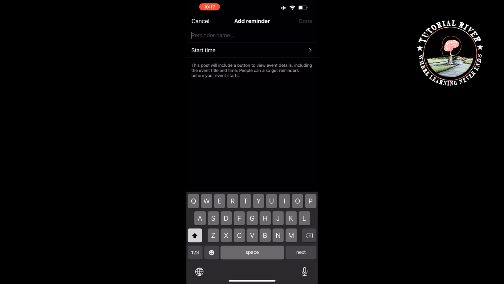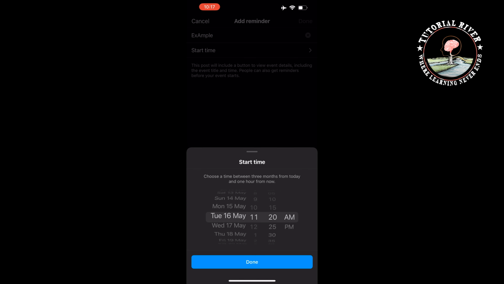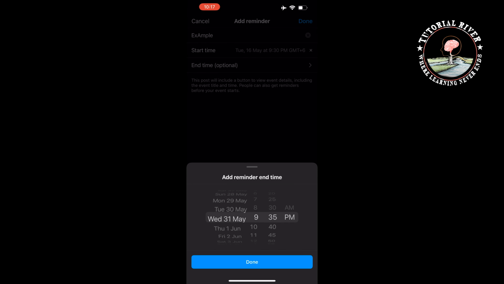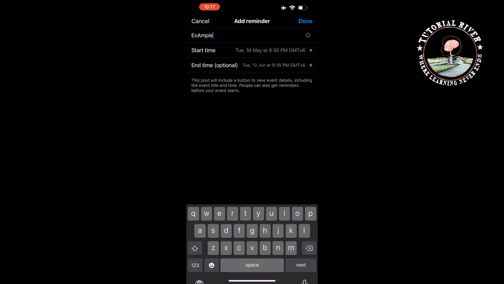Enter the reminder name. Tap on start time and select here the starting time and tap on done. And you can add an end time by tapping here. Tap on done.